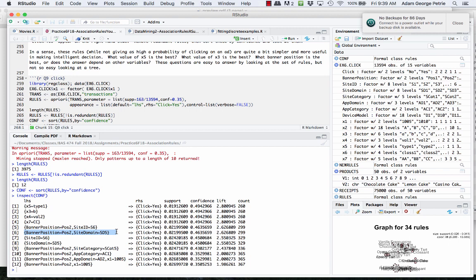So a huge bump in the click-through rate when the ads have these characteristics, indicating that, hey, this is a pretty successful combination. So position 2 might be on the left-hand side of the page, the right-hand side of the page. We're not privy to that information, but it's definitely telling us that, hey, position matters. It's also telling us that site domain matters as well. SD5 looks to be particularly effective when combined with putting the ad in banner position 2 here.